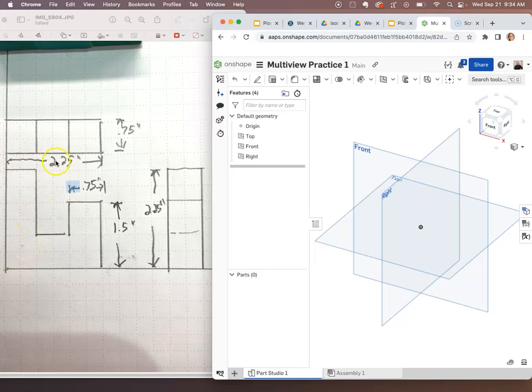If I look at my overall dimensions, the overall width of the object from the left side to the right side is 2.25 inches. And the overall height of this object is also 2.25 inches. So there's a few different ways that I could do this in Onshape. One way we could call the subtractive method. Another way we could call an additive method.